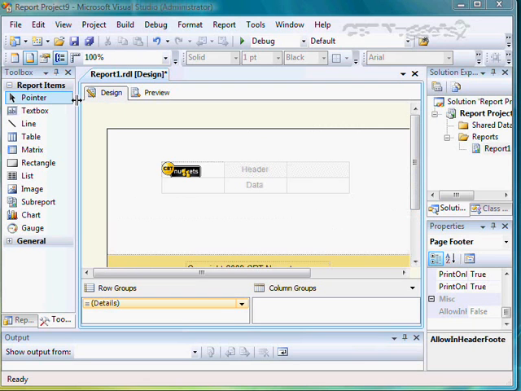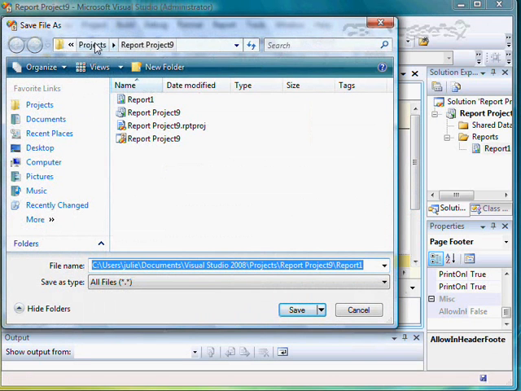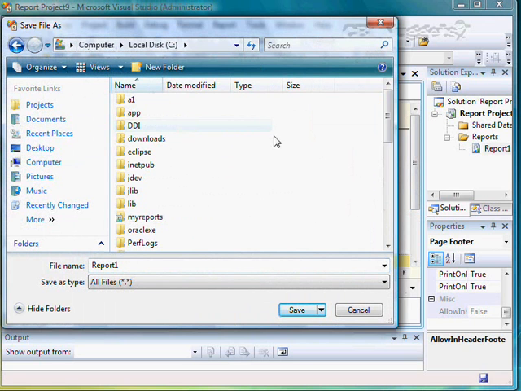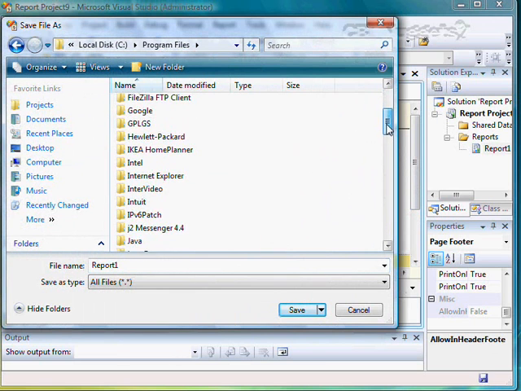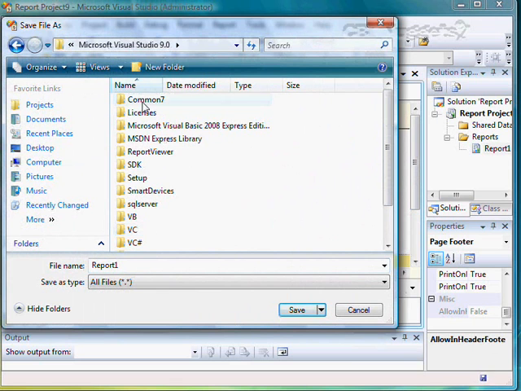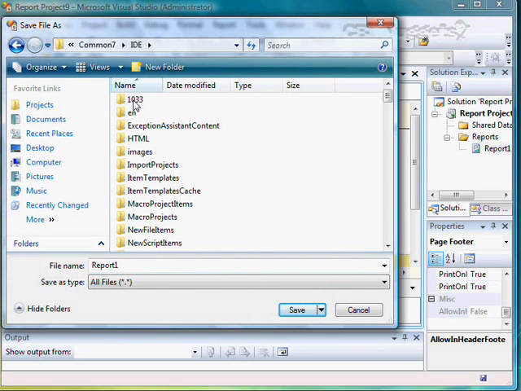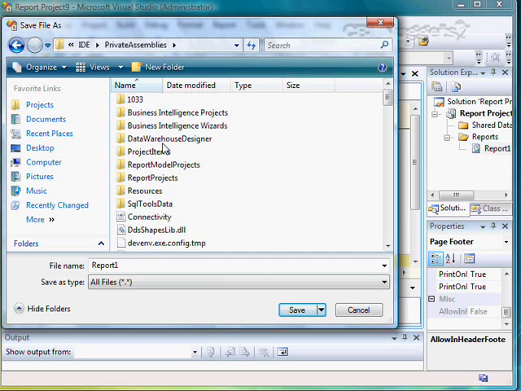And to turn this into a template, all we need to do is say File, Save As, and there's a special location where this needs to go. I'm going to start with C drive so you can see exactly where to go. We're going to the Program Files, and then Microsoft Visual Studio 9.0, Common 7, IDE. Then we go to our private assemblies, which is right there. I know this is a long path, but this is where we need to save it.